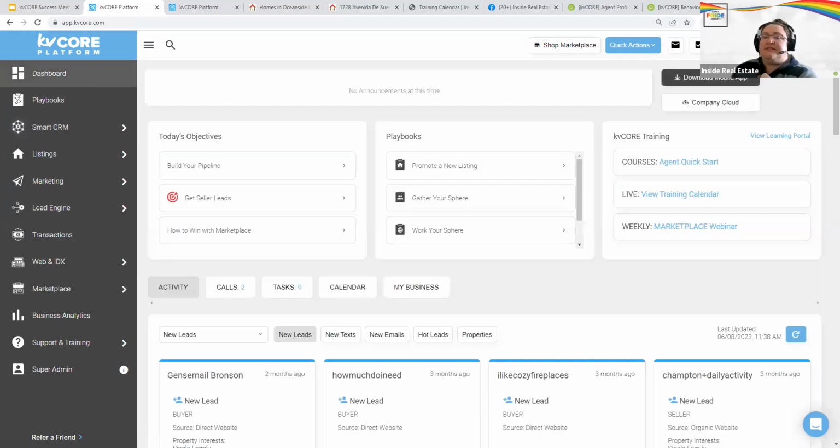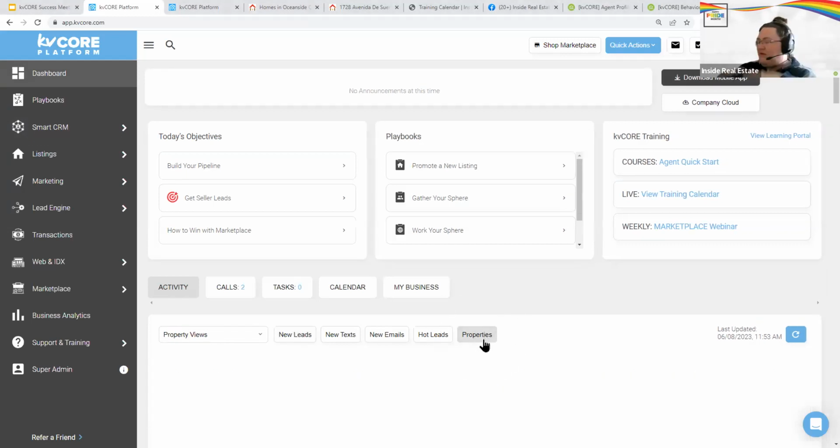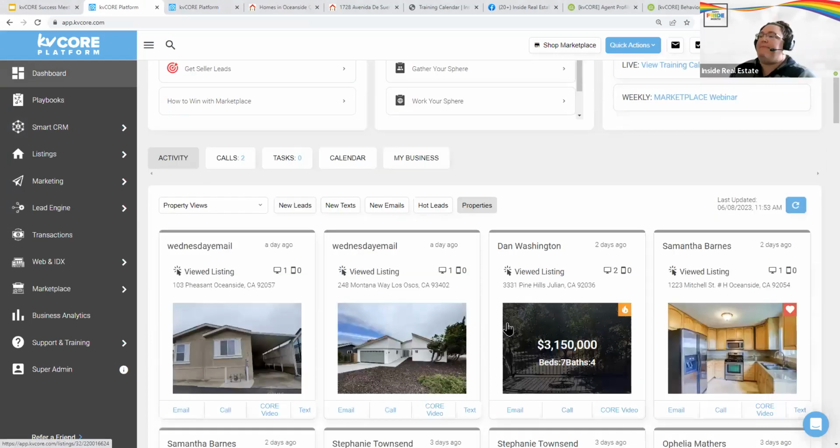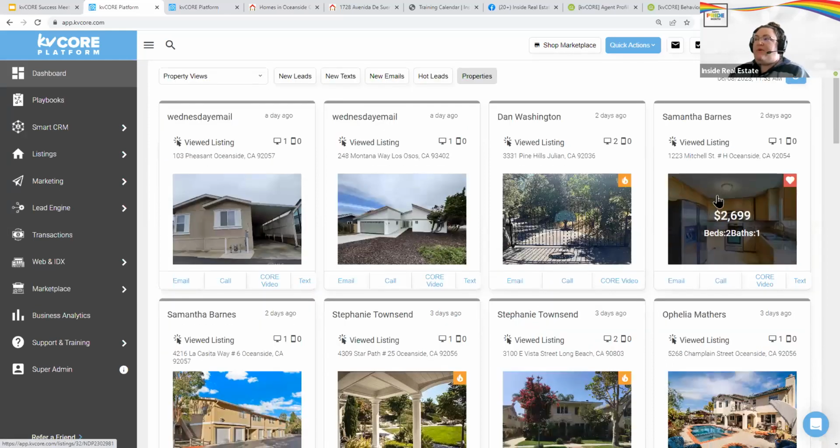Right, on our dashboard, I can see who's actually looking at properties. So for today, I'm just gonna keep narrowing our focus. So I'm gonna look at our properties only, not all the stuff on the dashboard. But I can see, okay, my Wednesday lead looked at 2 properties yesterday, and Dan looked at a property a couple days ago, and Samantha a couple days ago. Now, I want to call out this flame and this heart.